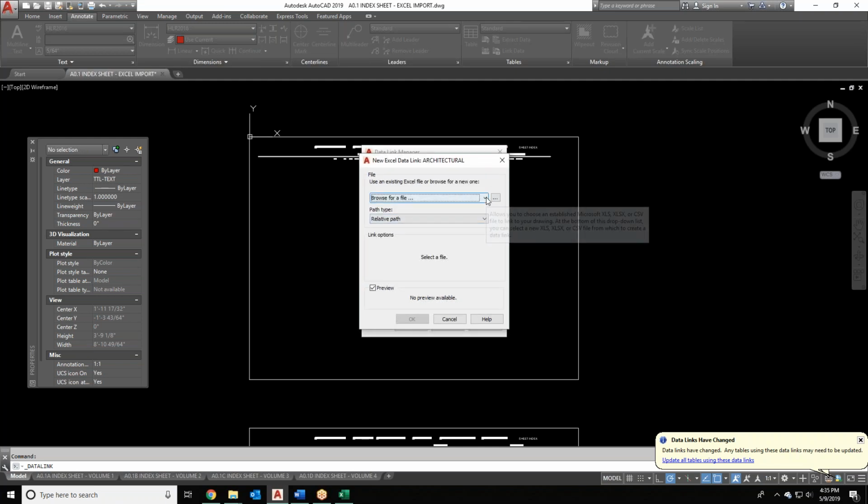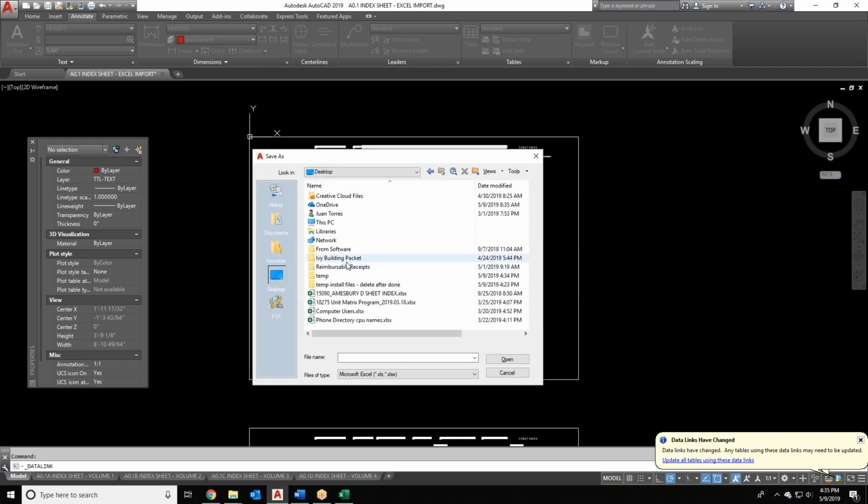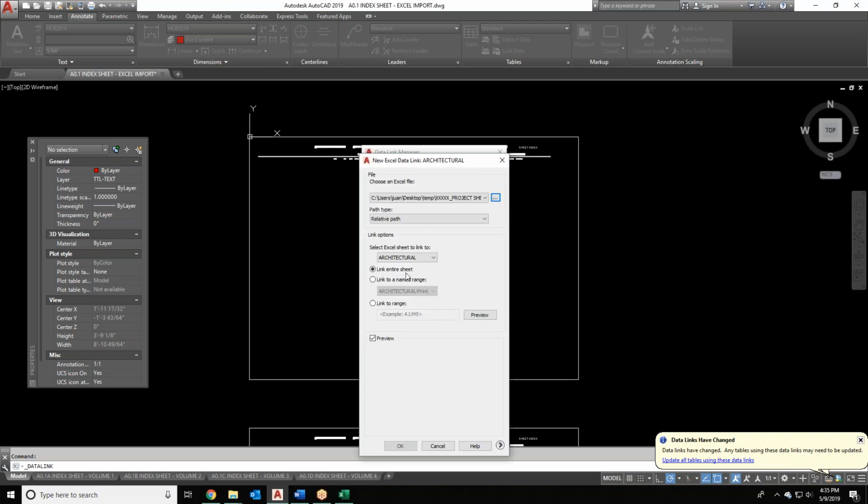It's going to ask you, well, where's the file located? Click the three dots. Let's go ahead and save this on my desktop. Obviously, this would be in your project directory, and select the sheet index. I would name it with your job number, maybe call it the specific project name. This is very generic for this purpose, but go ahead and do this. Click open.